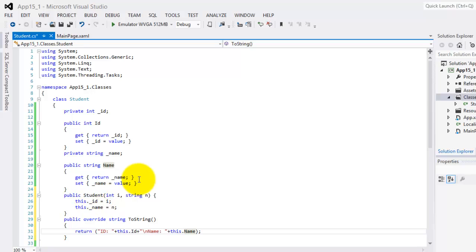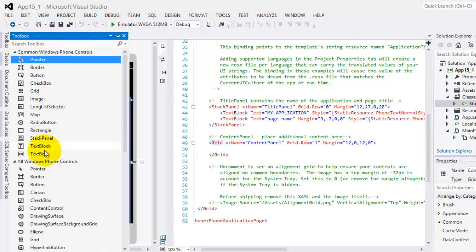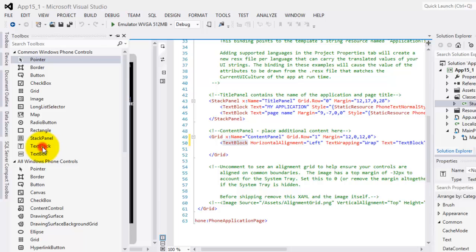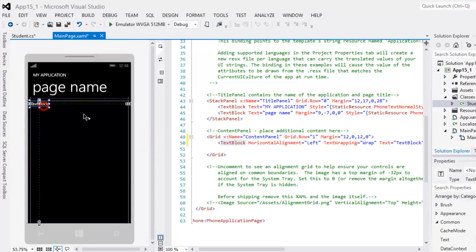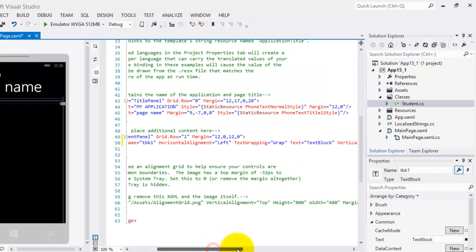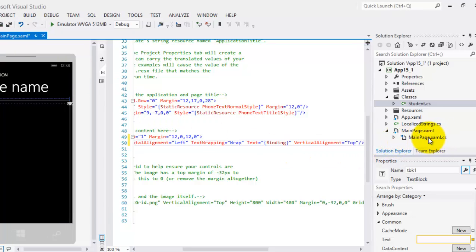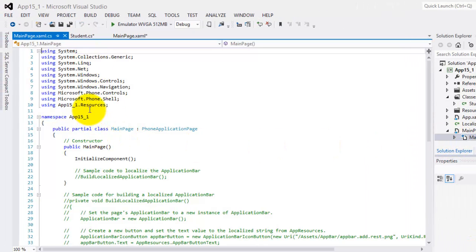Okay, we're done. Let's go back to our MainPage.xaml, click the content panel and double click text block. Okay, there's our text block. We're going to name it tbk1 and its text property, we will change it to binding. Okay, now we're ready for our code behind, main page.